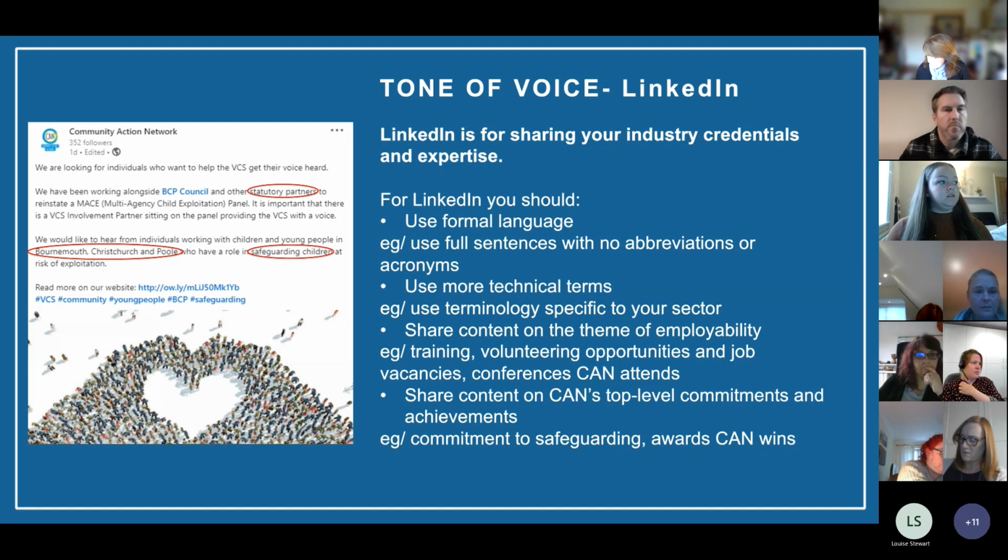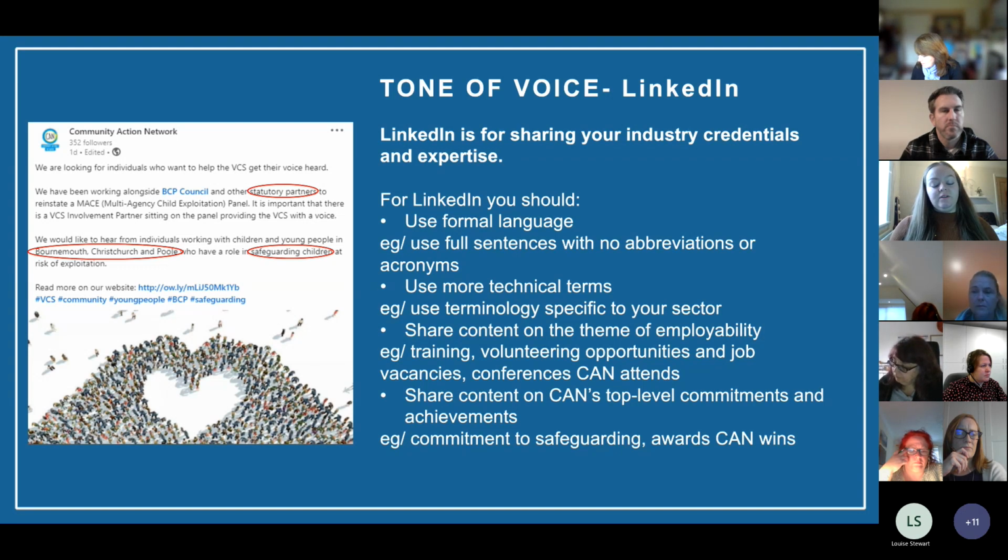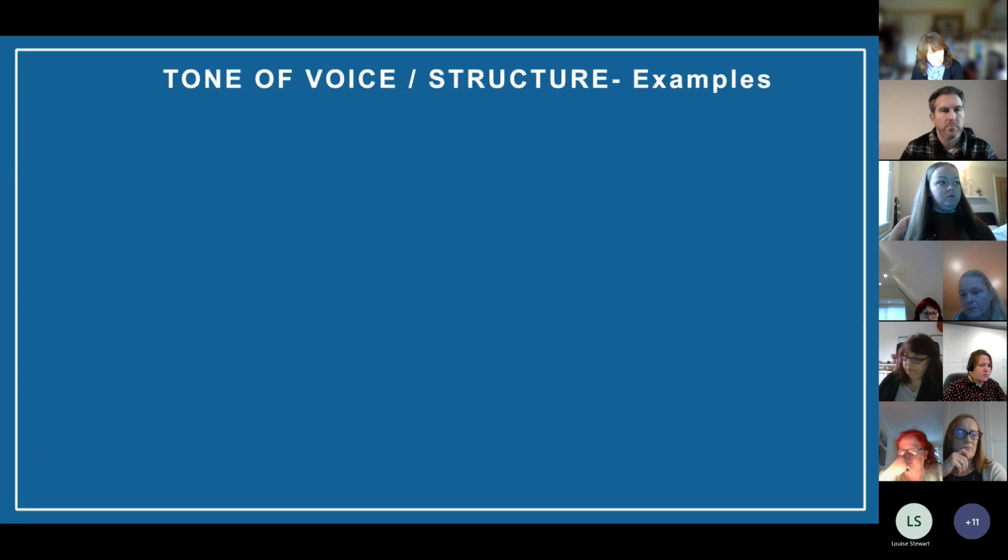In this post, we're talking about statutory partners, so immediately you can see it is that more formal, industry language. Bournemouth, Christchurch and Poole is written out in full rather than BCP. The theme of this post is safeguarding, so it is that more top level commitment for Can, with formal language and full sentences, which can be quite different to Twitter. On Twitter, you might not even have a sentence next to the call to action and the link, or you might just have book via. That is very different to the full sentences and polite tone of voice you would use on LinkedIn.